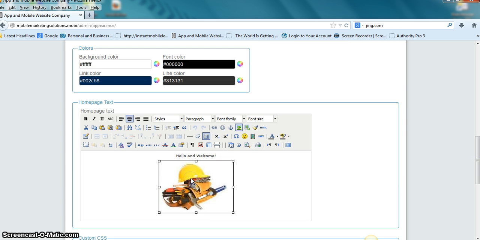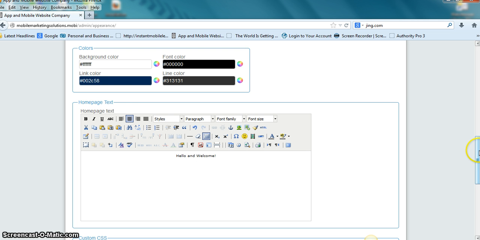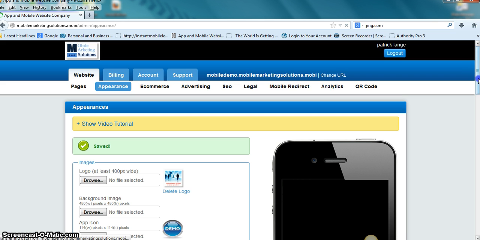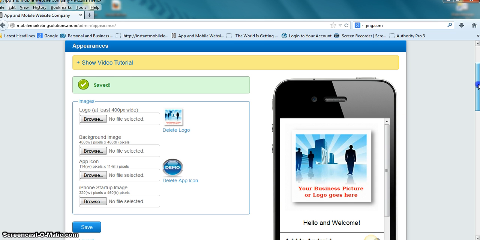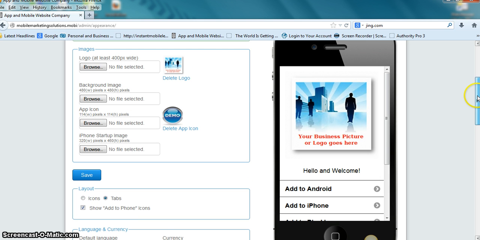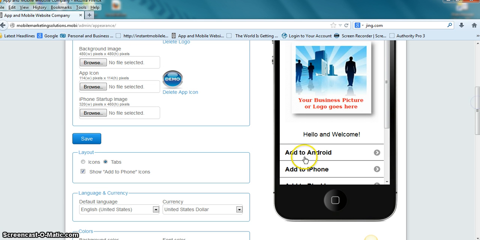Let's go ahead and delete this image. You just highlight that box, hit delete on your computer. Go back down here, save. Your mock-up phone will go ahead and change. Now here you see it. We have it on the tabs version. This is what it will look like. You hit the tab. These are directions on how to save it to your home screen.